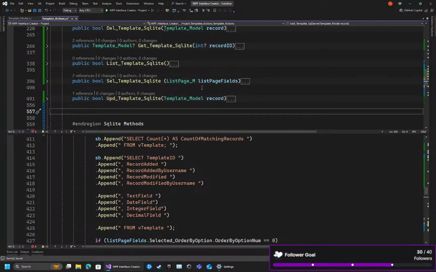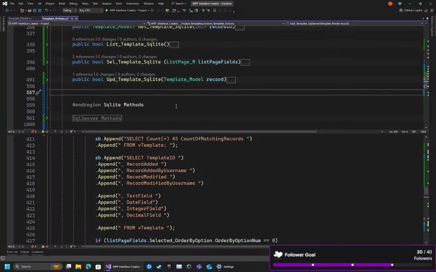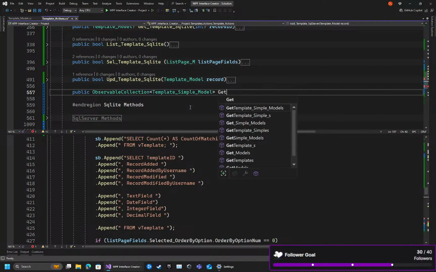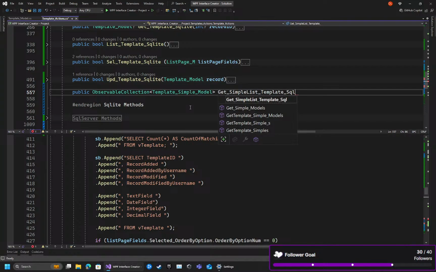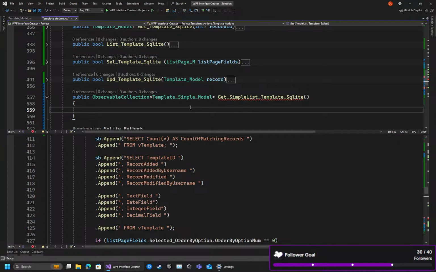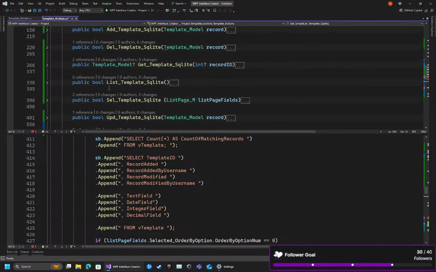So if we wanted something that returned a list and had the logic behind it, we could essentially say public observable collection, simple template simple model. Okay, and this would be called get list template or get, yeah, that's even better. Get simple list template SQLite. Okay, and it has no inbound variables. It's just pretty straightforward.